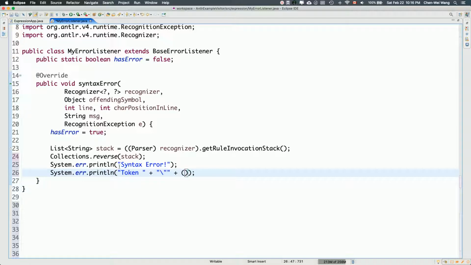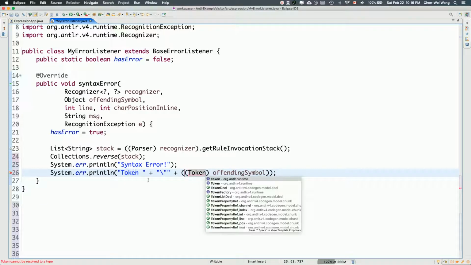And then plus a, okay, I'm gonna do a cast again. So the offending symbol is actually a token. And remember, we can get the text, we can get a line number, and etc. Right? We can say offending symbol. Apparently, Token is not imported just yet. Let's do it. Token, control space, and then you gotta import the one from ANTLR4.